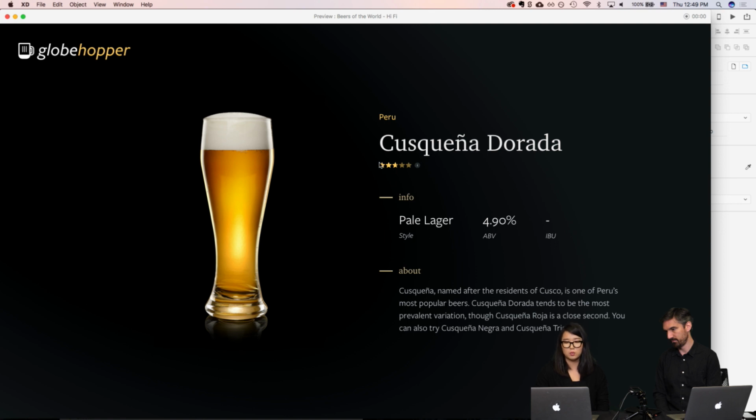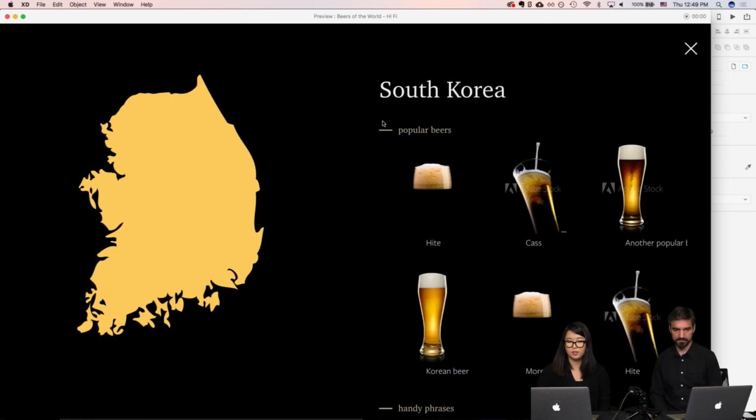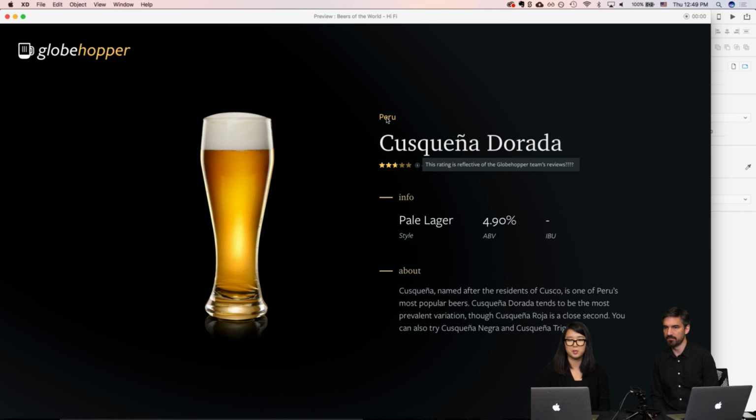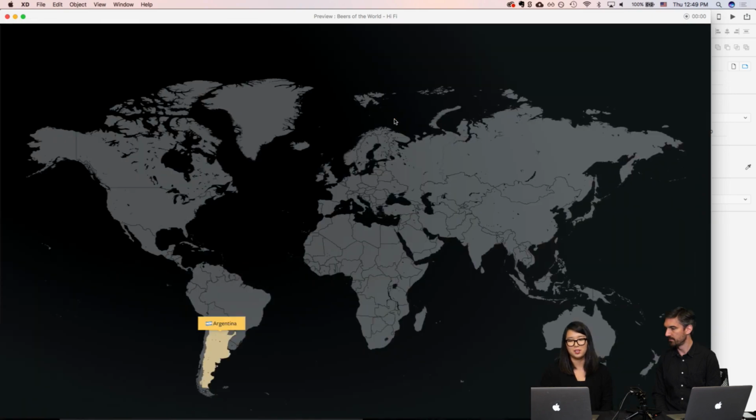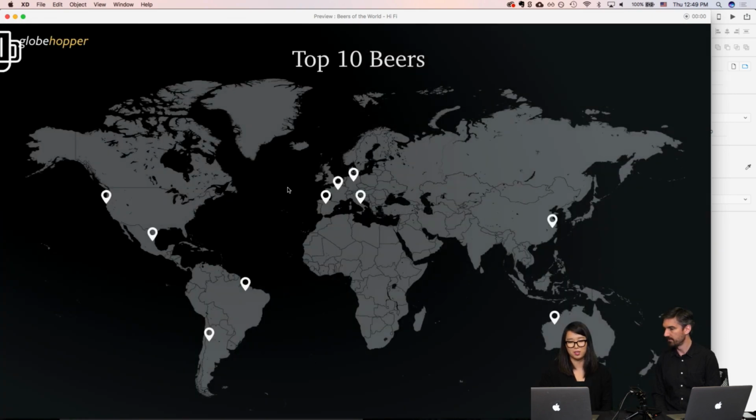And today what we did is we added a little rating system that is defined by the Globehopper team. And then another thing, if I wanted to go back and edit, I also would make Peru clickable so I can click into it to get back to the country detail view. But I didn't do that, so let's just thumb through again.